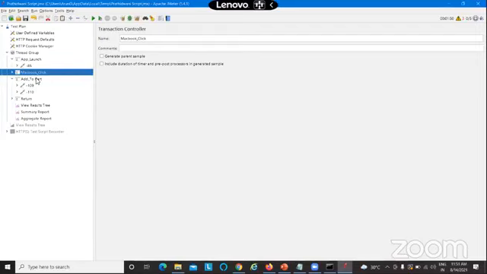So how can we enhance it? That is where parameterization comes into the picture. JMeter scripts can be converted to be data driven, where you can send data from CSV files.